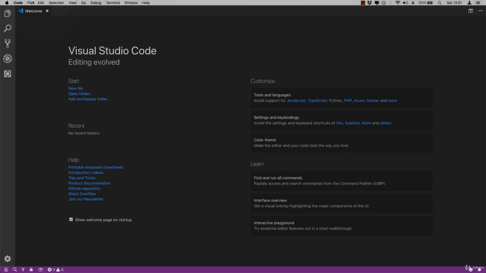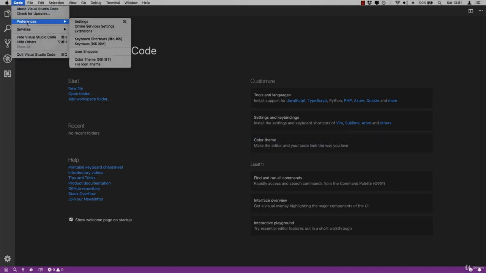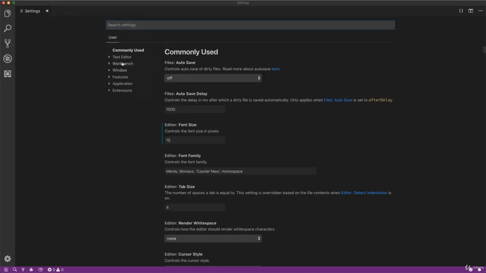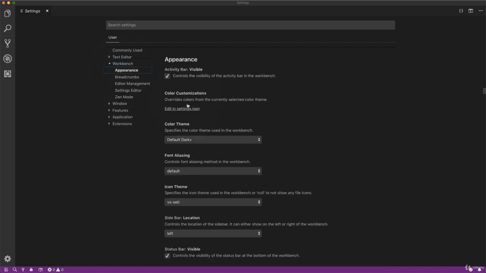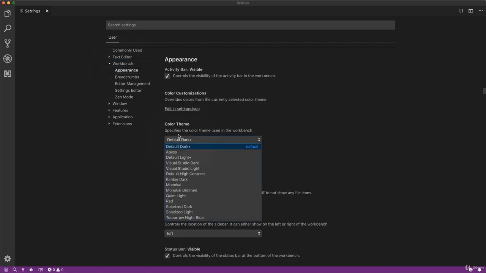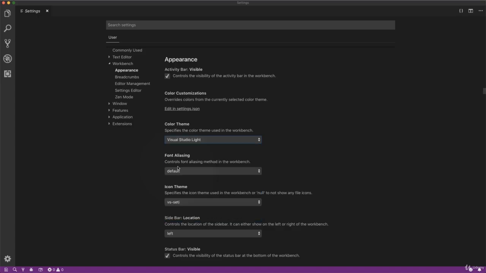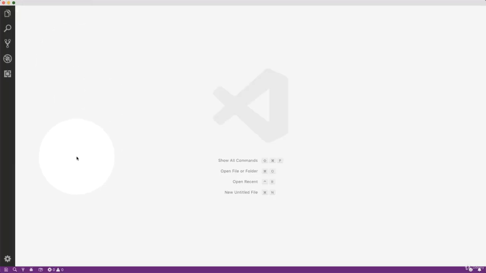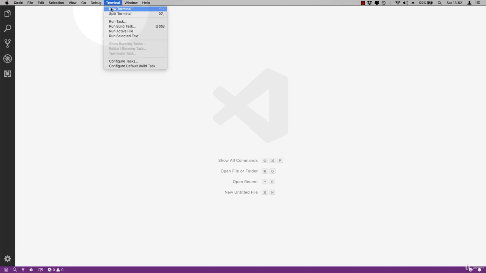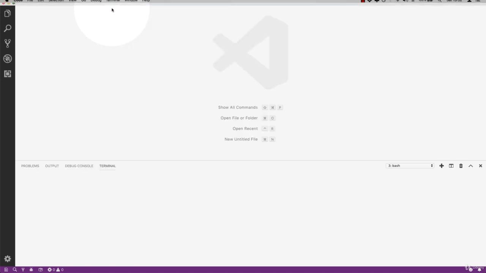If you want to change the theme of Visual Studio Code, go to Preferences, Settings, then Workbench, then Appearance, and finally Color Theme. I'll choose Visual Studio Light. And you can close that tab, and you can open a terminal window inside Visual Studio Code, which is a great feature. There you can start Python.